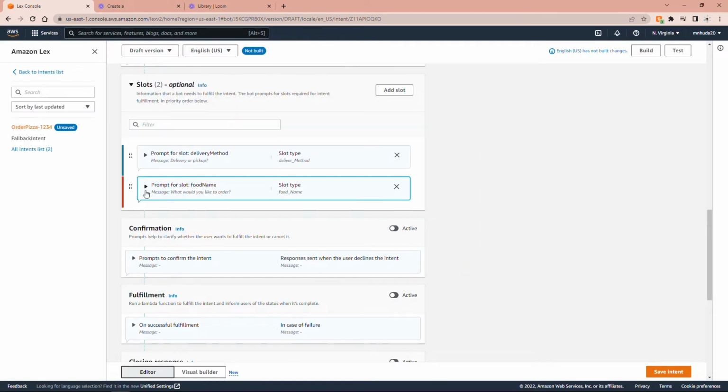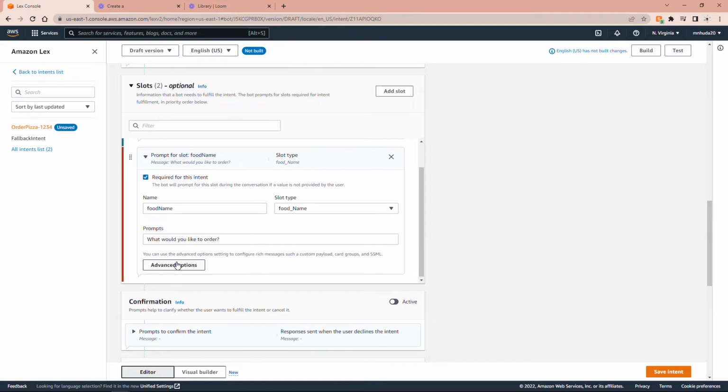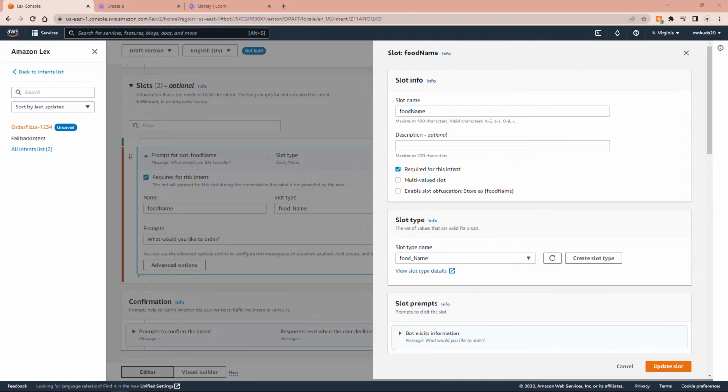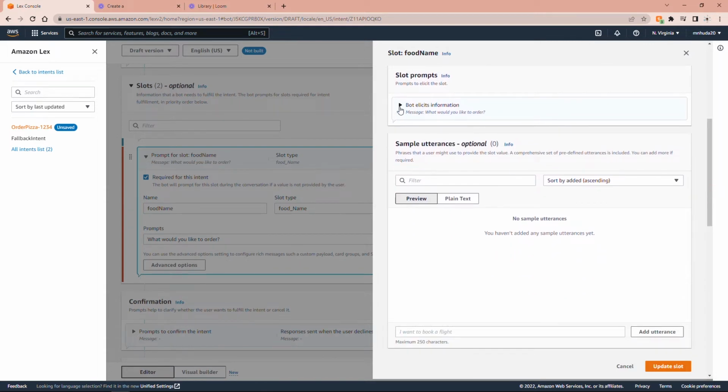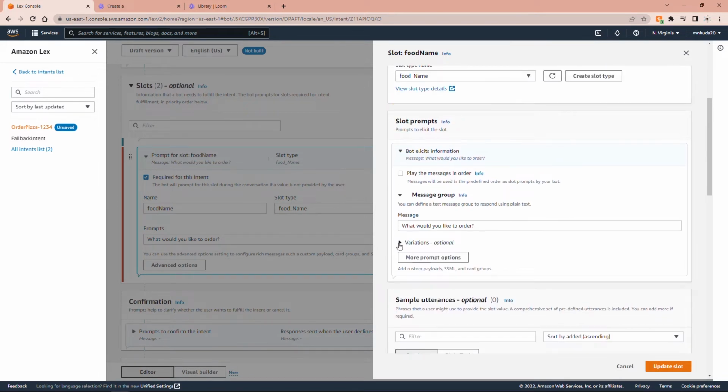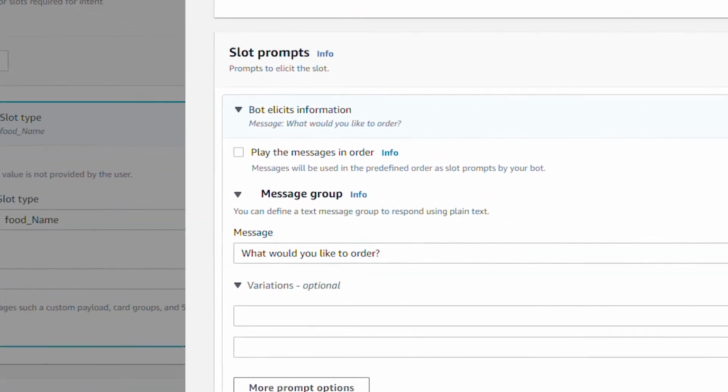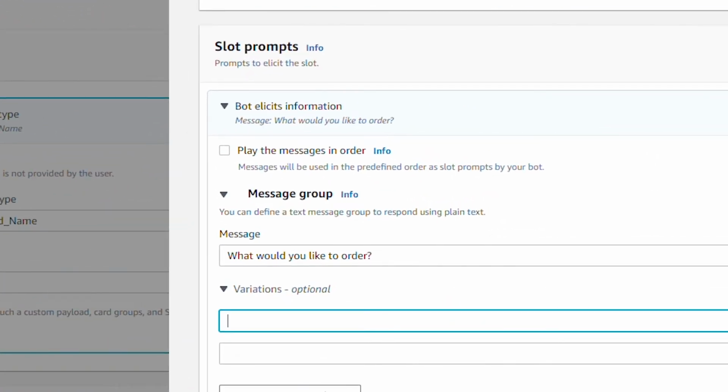I will expand this food name slot and then go to advanced options. I will keep required for this intent as checked and scroll down. I will add another message for this bot elicits information. So expand variations, and then I will use what kind of food would you like to order.